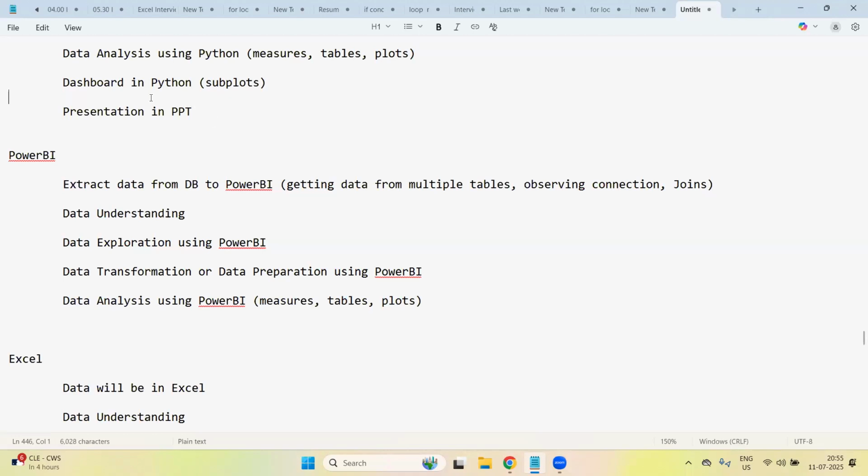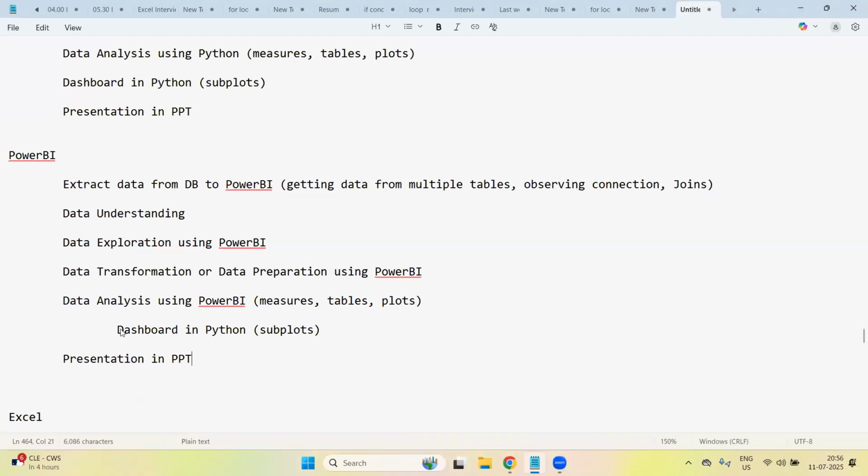So we have done the dashboard in Python. We have done the same dashboard. How to do dashboards in Power BI? Within Power BI, how to do the dashboards. Everything will not be completed in a single dashboard. If required, we are going to add multiple dashboards. Don't think it will be done in a single dashboard only. The entire project can be done in multiple dashboards also. It is not compulsory to have a single dashboard.